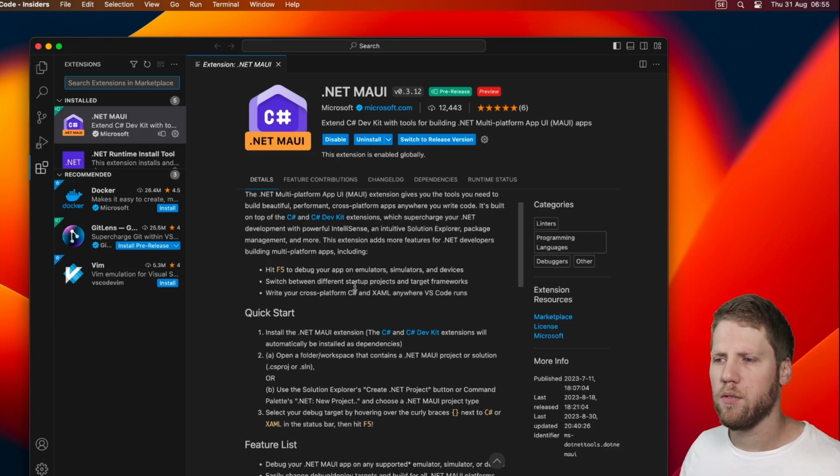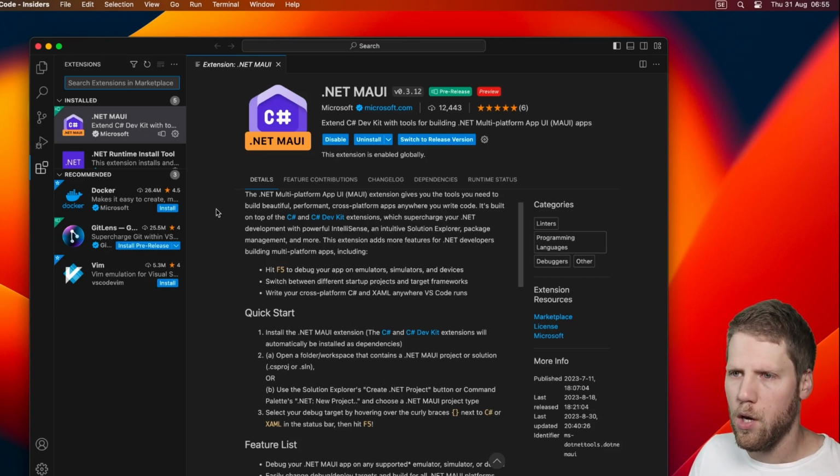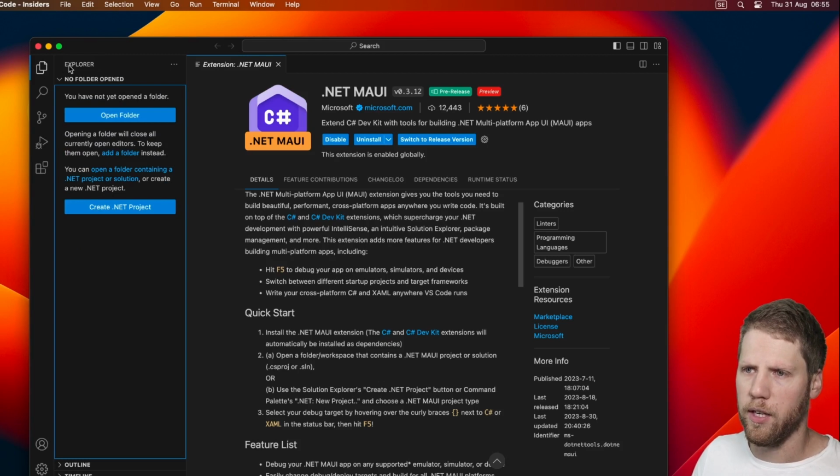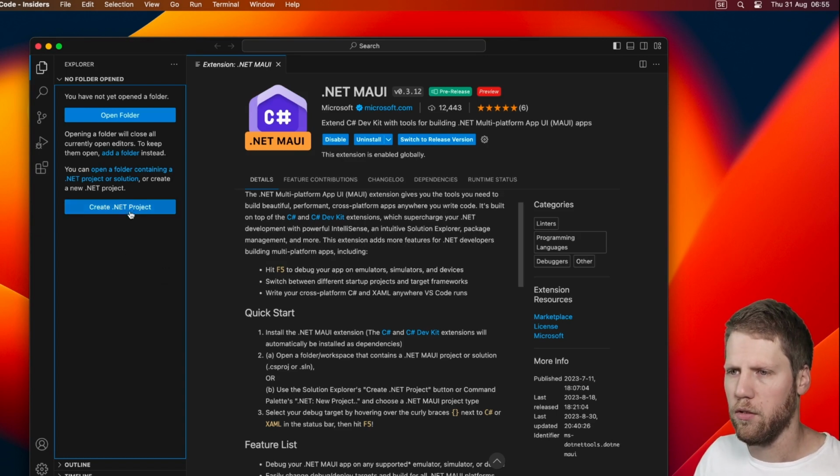So when you have installed this toolkit, we can go here to the Explorer. And now with the C# toolkit installed, we will have this button, Create .NET Project. So let's do that.